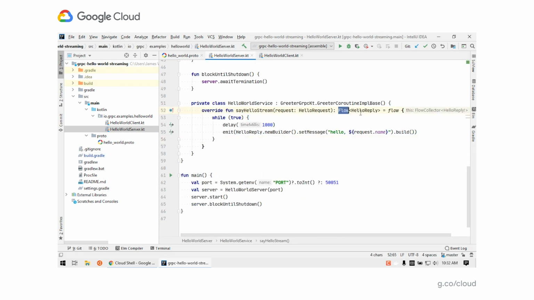Flow in Kotlin is a way to do a stream with non-blocking, back pressure, and all that kind of good stuff. So we're going to emit a hello reply, and what we're going to do in that reply is create a new hello reply from the builder and set the message to hello and then whatever name came in the request. So we're just going to emit that every second. So that's our server implementation.